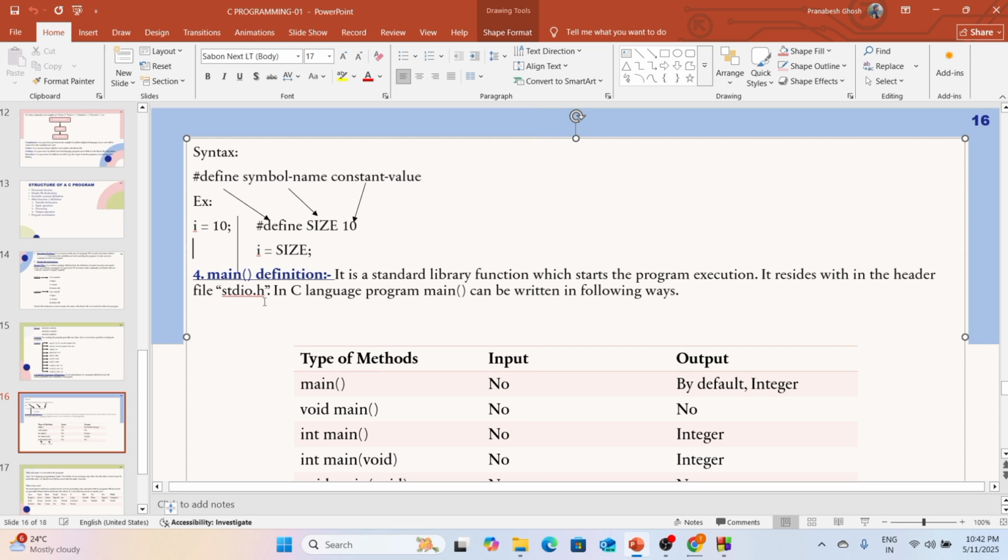So let's begin with the main function definition. This is the most important part of the program. It is a standard library function which starts the program execution. If we do not write the main method, the program will not execute at all. So we need to keep the main function, which is the entry point of the execution flow. If we write the main function, then our program will start executing from this particular main function.